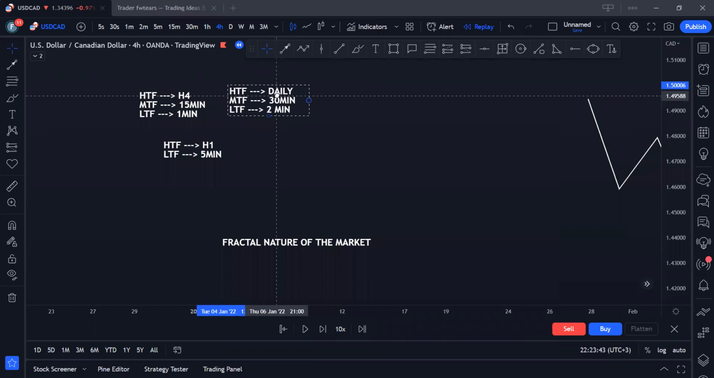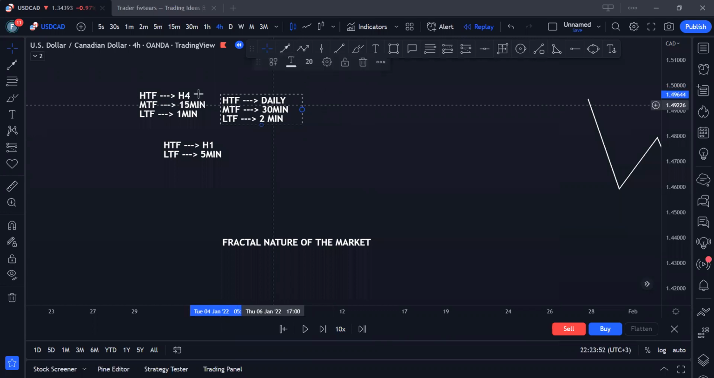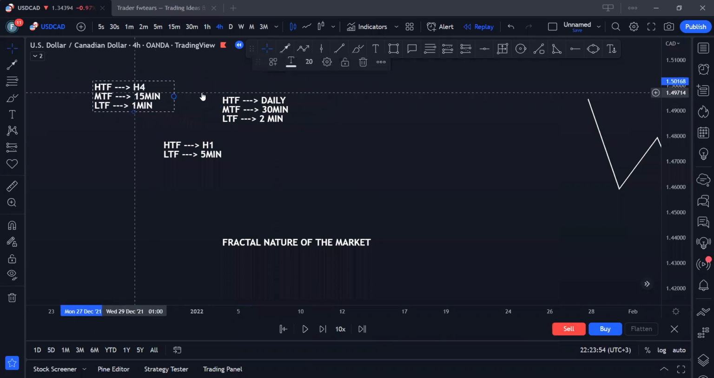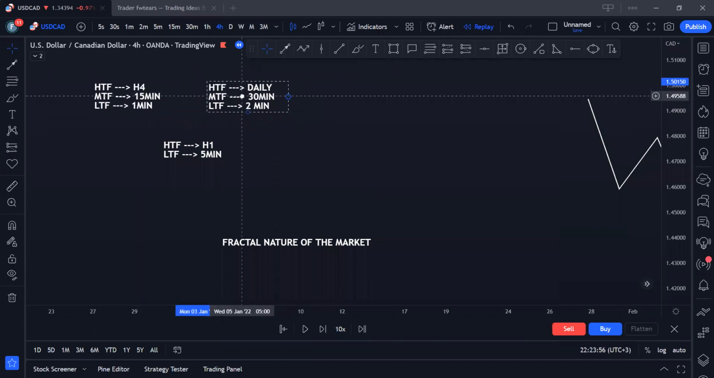I like going three time frames deep, but some people just do two time frames. It's fine. It depends on your trading strategy and your trading system.